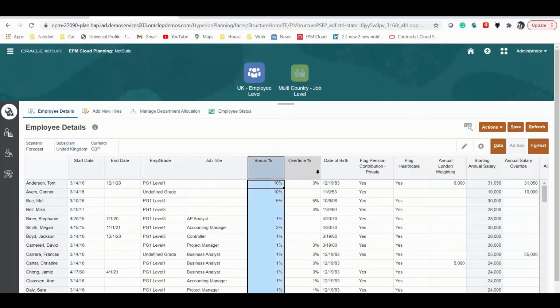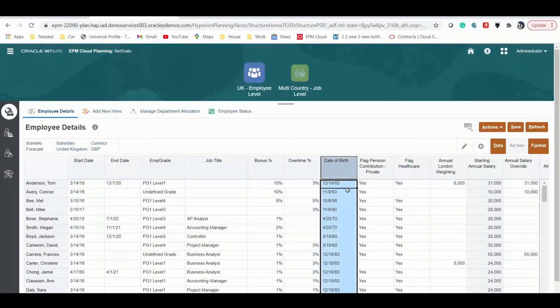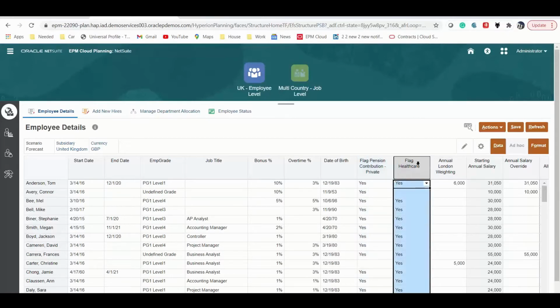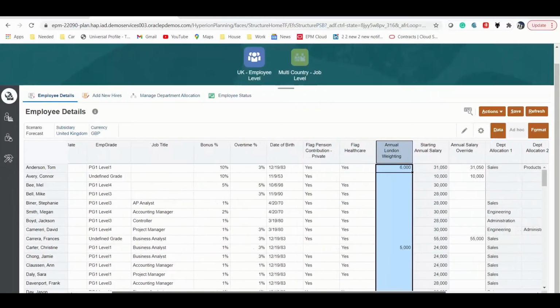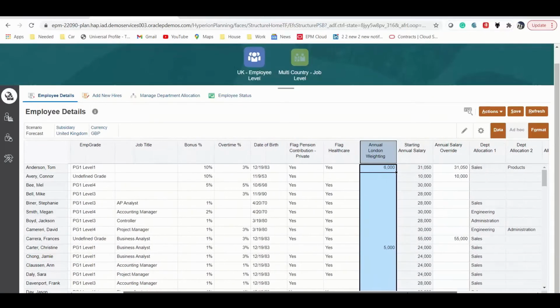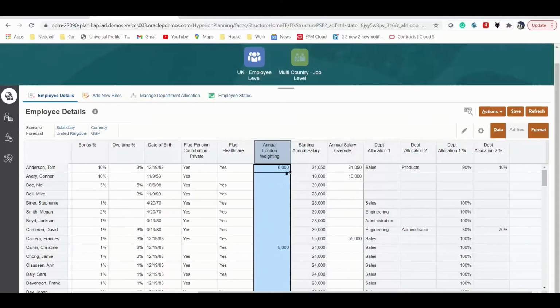Beyond this, we've also got our bonus structures and overtime, the date of birth of each of the team members who are part of the team, what type of pension they're attributed to, whether it be private or the standard one, what type of healthcare, and if they're attributed to that, their annual London weighting, because we're looking at this organisation being based within London and the UK, their starting salary, which is blocked off because it's usually set at individual employee level from the new hire spectrum.